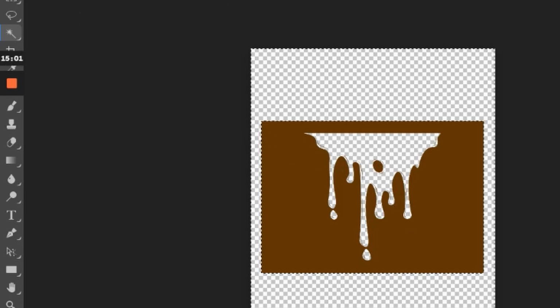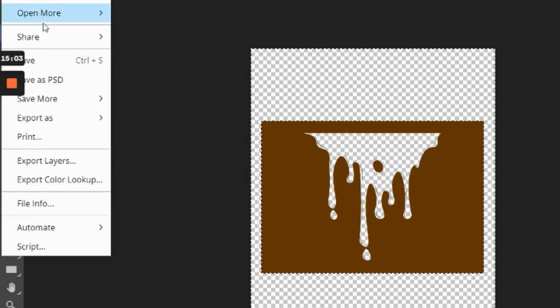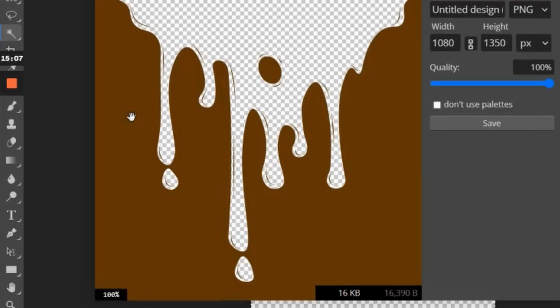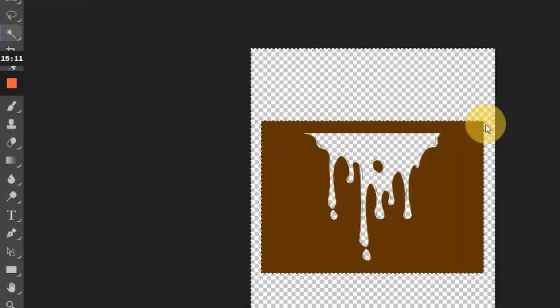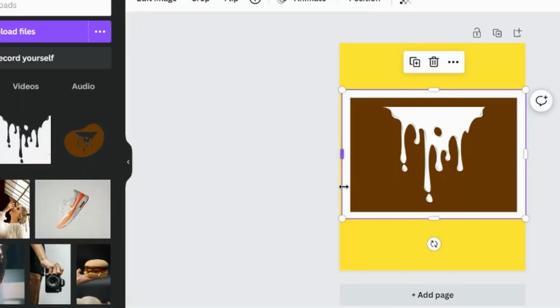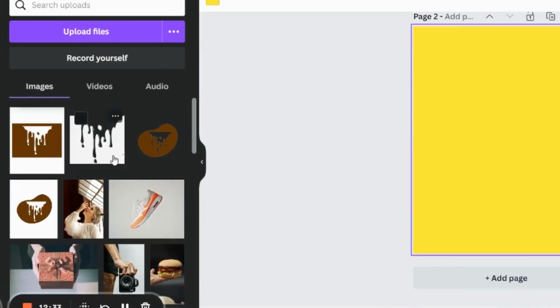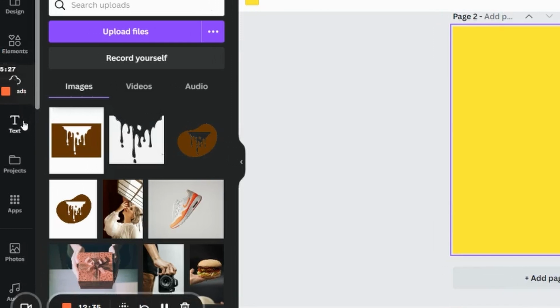The only thing left is to go to file and export it. So export as PNG, make sure the title is right and click on save. Now back to my design. Let me add another page and upload my design without the background.